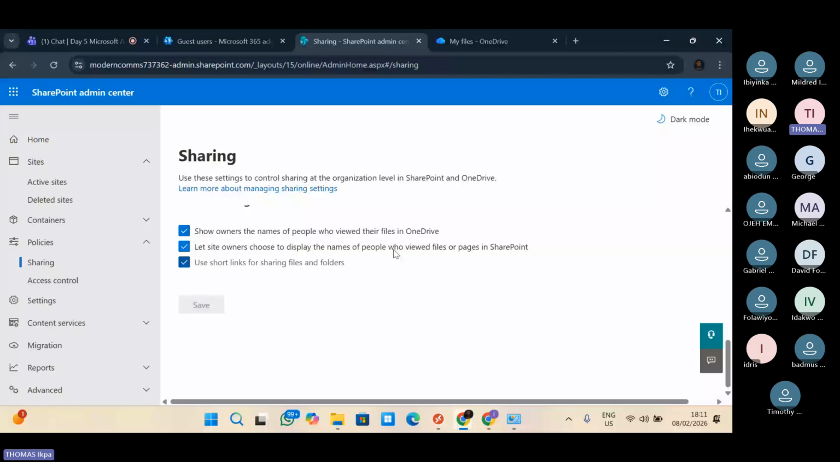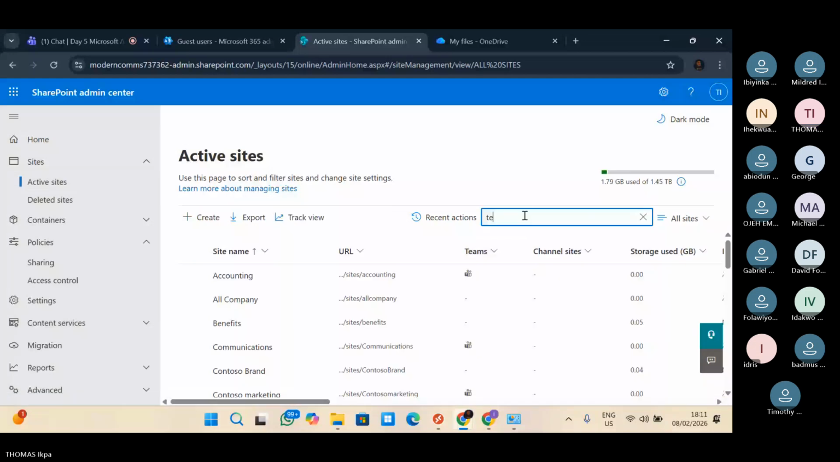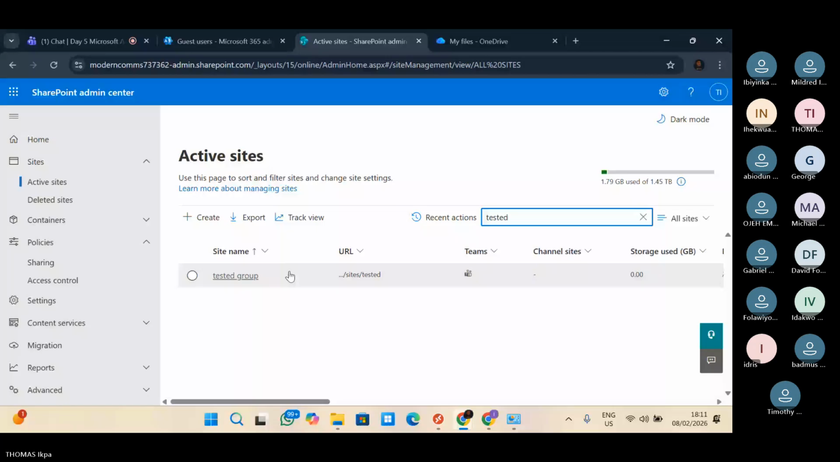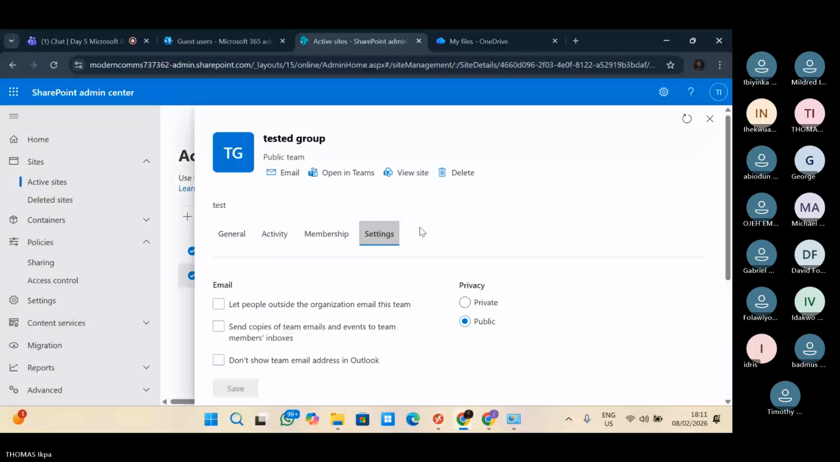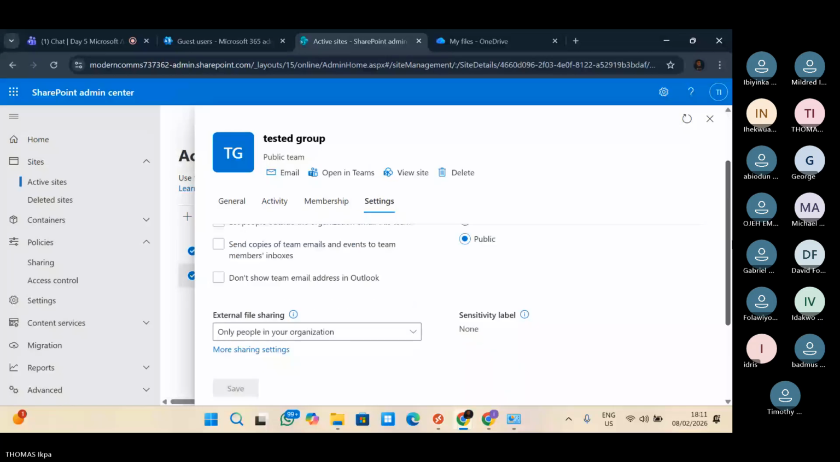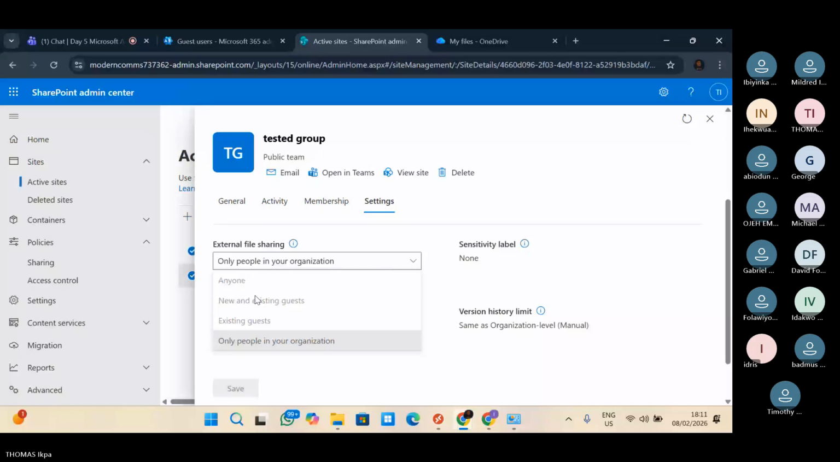If I go to active sites, let me go to a site that I created. Now, if I go to settings, you will see this. You can see that it is already grayed out. That's because I chose only people in the organization. So every SharePoint site that I go to now has only this option.